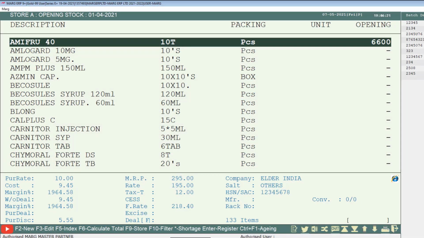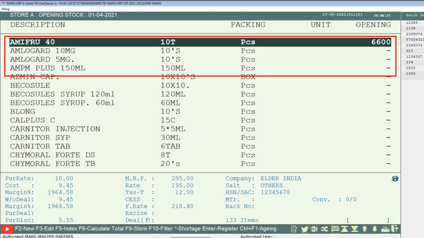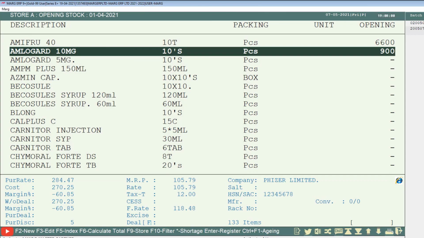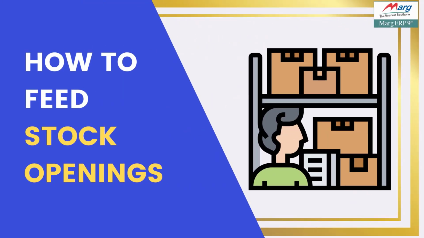In this way, you will keep selecting the given items here one by one, and by following the same process, feed the stock openings for the items. So friends, by following the same process shown in this video, you can feed the stock opening easily in Margi RP. Thanks for watching.